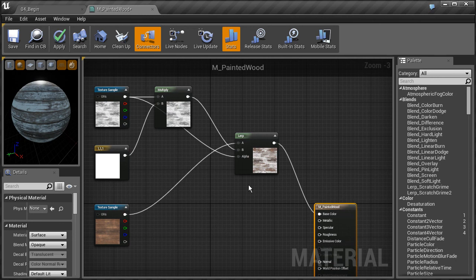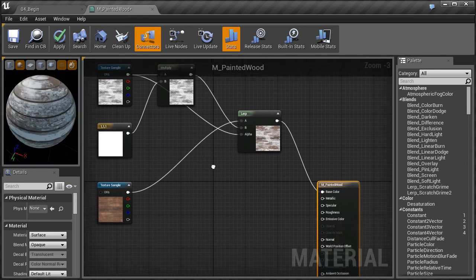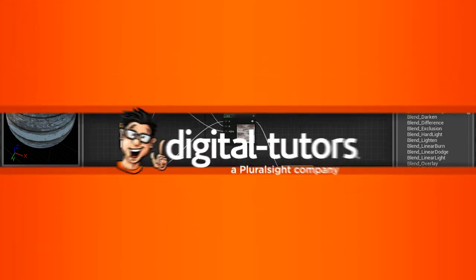Perfect. Now we want to do a little bit more to this. I want to be able to add some specular to that, so I want to be able to change the specularity of the paint. And then I also want to give this a roughness by adding in a normal map. And so we're going to continue working on our material in the next lesson.